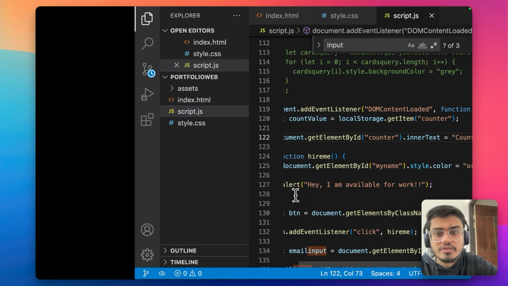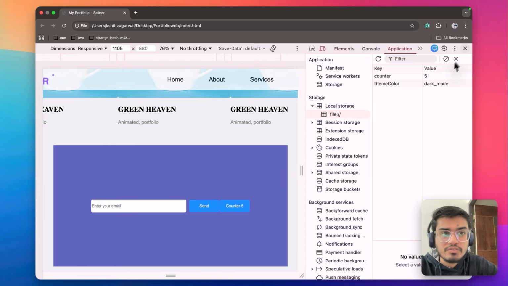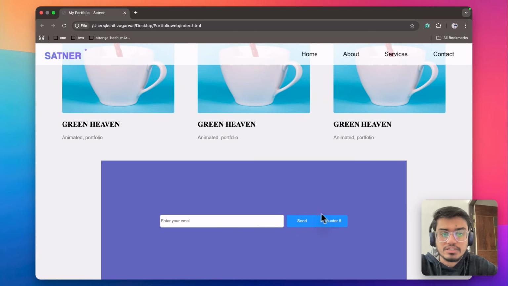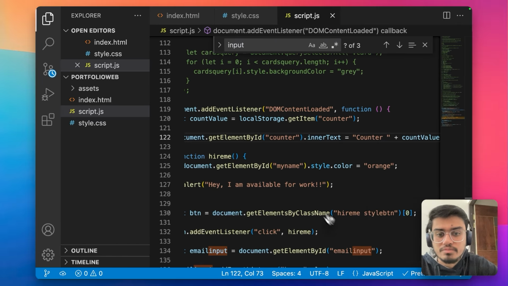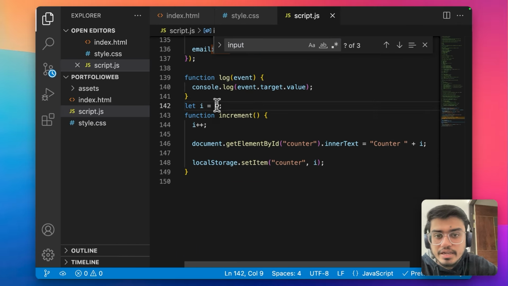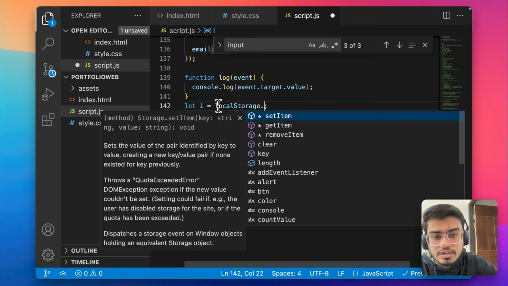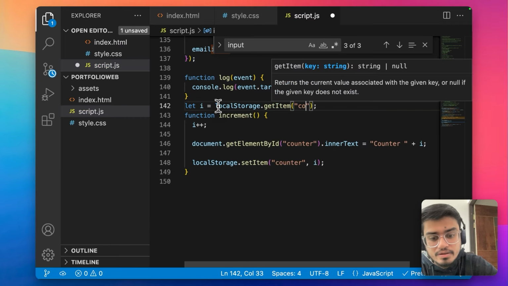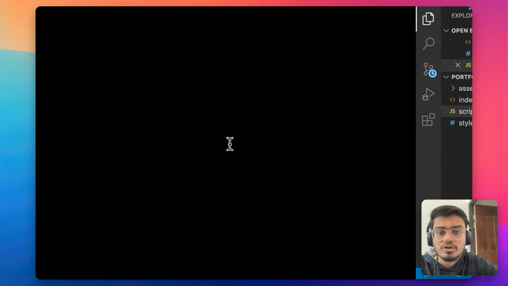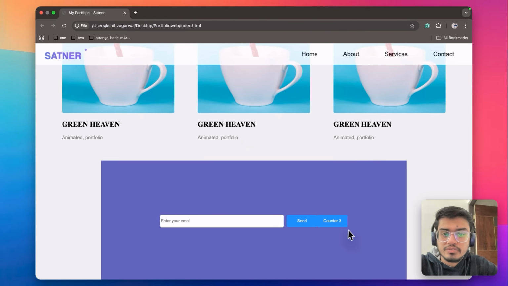Now when you refresh the page, it will show the one which you left it at last. Counter 5, 1 2 3 4, like this. If you refresh, it will stay at 2, because this has been stored in the local storage. If you start, it will start again from 1, because we have taken I is equal to 0 here. Instead of this, we can also put local storage dot get item counter.